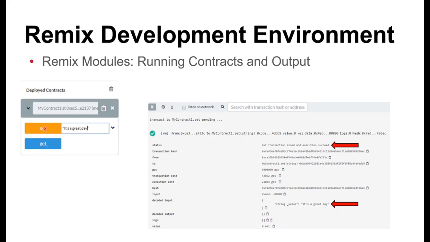So this is obviously a contract here. In this function set, it accepts a string, and if we click get, we can see here the output when we click get.